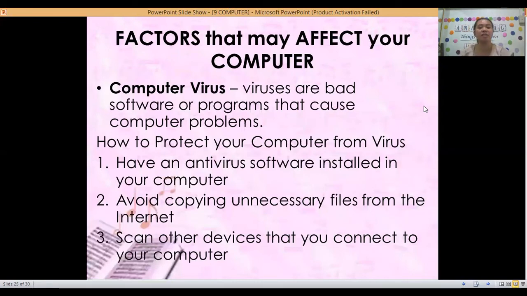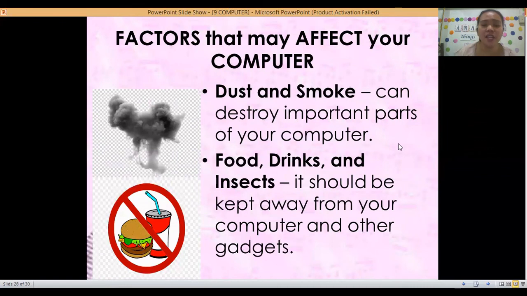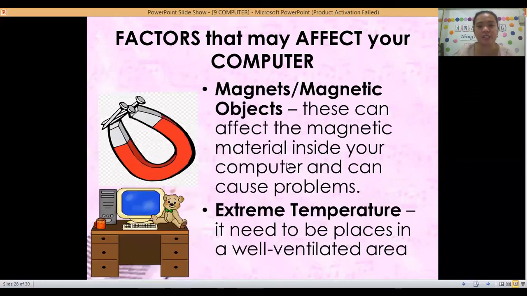Now, the factors that may affect your computer. First is the computer virus. Viruses are bad software or programs that cause computer problems. Okay? Next, dust and smoke. It can destroy important parts of your computer. Food, drinks, and insects. It should be kept away from your computer and gadgets.